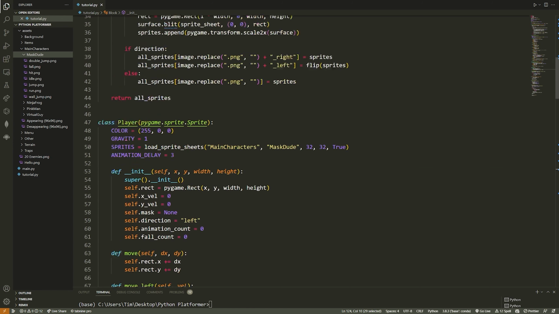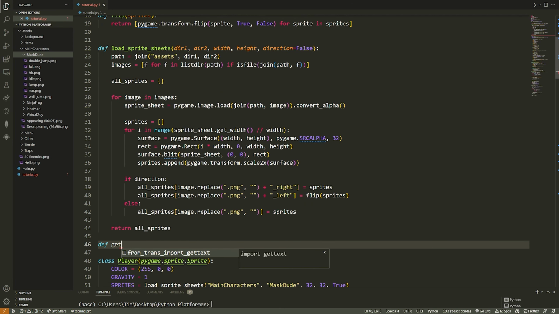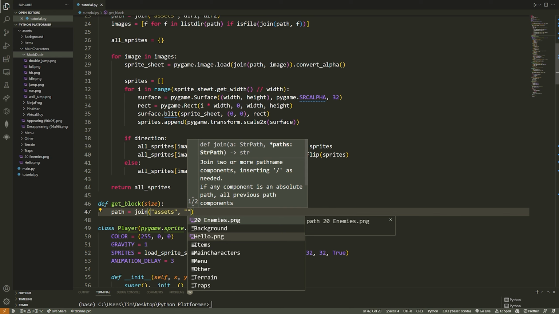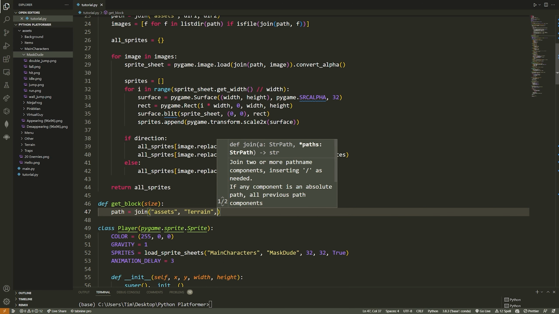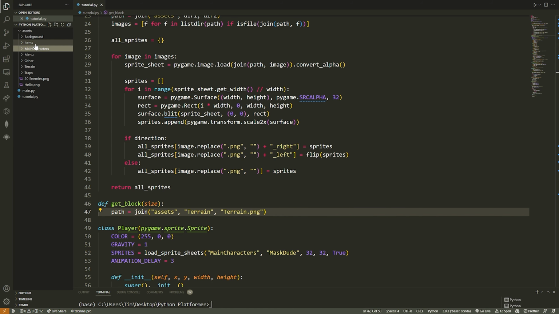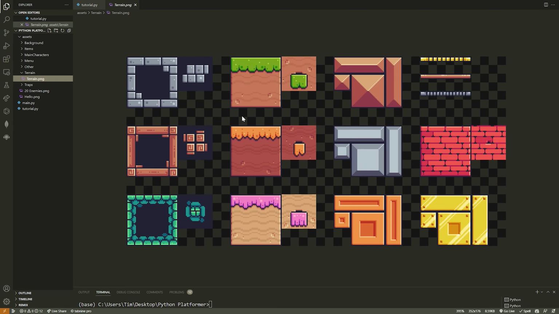Okay, so let's now write our get_block function, which I'm going to do beneath our load_sprite_sheets. So I'm going to say get_block, and I'm going to take in a size. Now, what I need to do here is essentially find the block that I want in my terrain folder. So I'm going to say path is equal to join assets, and then this is going to be terrain, like so, and then we're going to use the terrain.png file. So if I go here, you can see that we have terrain, and then what we want to do is load this block, which I'll be showing you how to load in 1 second.